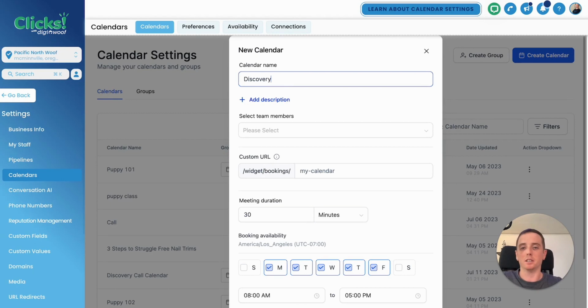So I'm going to name it discovery call. I'm then going to assign myself. If you have any other staff members who might be doing this, you can assign multiple people to this and then decide if you want it to schedule for availability or do true round robin, where it is just going in an order, basically.